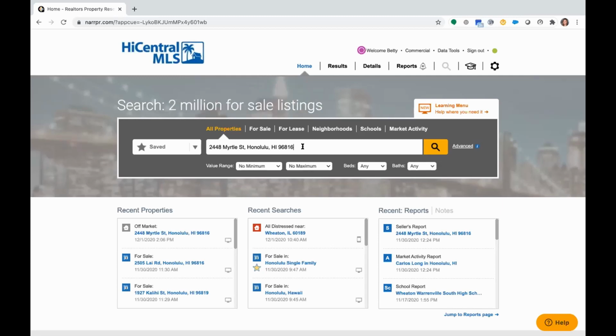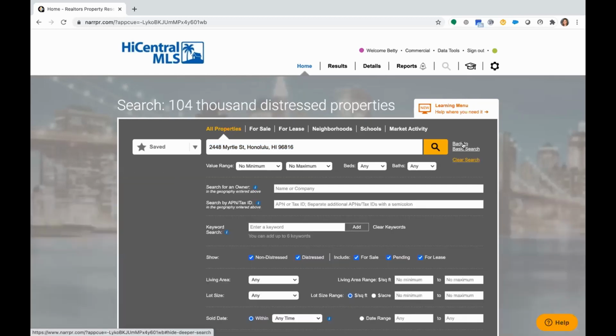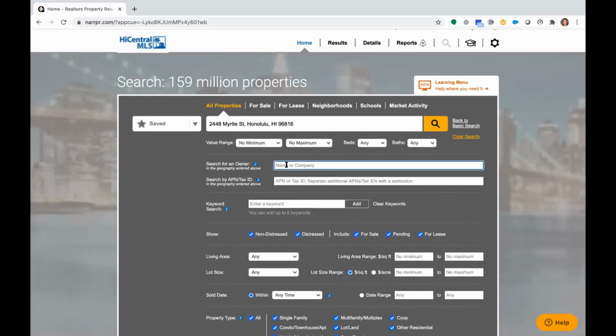That is the best case scenario when you're looking for an off-market property, when you have that address. But it's not always the scenario. So I just want to point out that under this advanced link here, when you're looking for parcel information, you do have the ability to search by owner or company name.